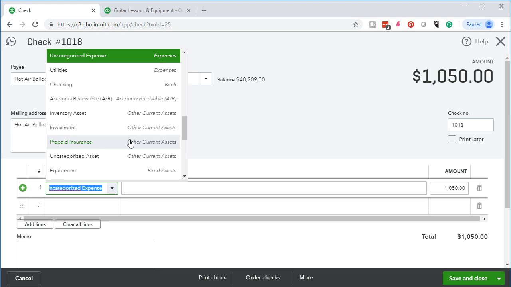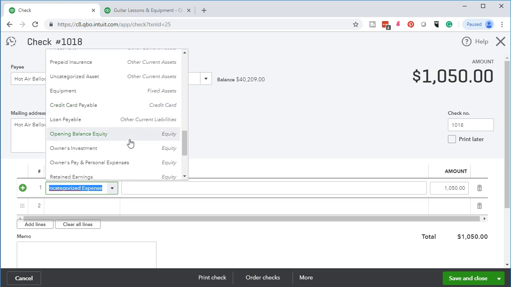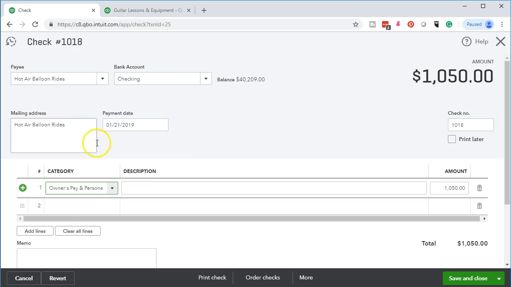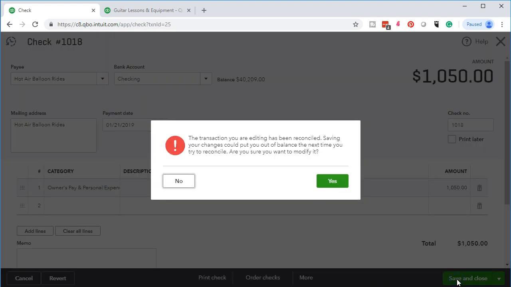But if it happens and we can identify it, which is usually the problem, then it's not a problem, because we can just go in here and say, all right, it's not an expense, it's going to go into the equity account. You could make another account called equity or draws. They are going to use the owner, pay, and personal. That's what we've been using. That'll work. We'll say save and close.